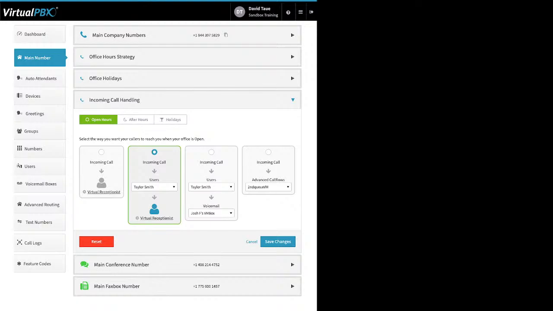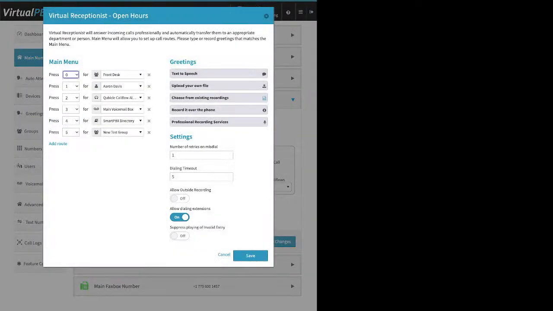Now, by default, you'll have these first three for sure. The fourth one only comes up in special circumstances. So first option here, call comes in during my open hours to my virtual receptionist. This is a link that you can click on. It's going to open up a big old box. And you see here on my left, I have the main menu. Right? This is what people can press on their phones to navigate through the phone system. I have add route here. Whoops. Right down here at the bottom, add route.